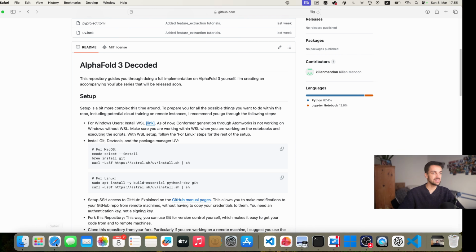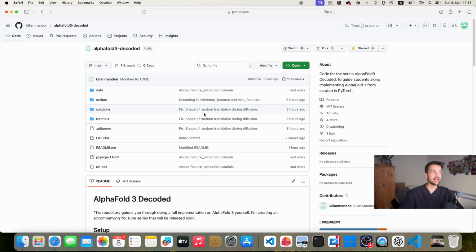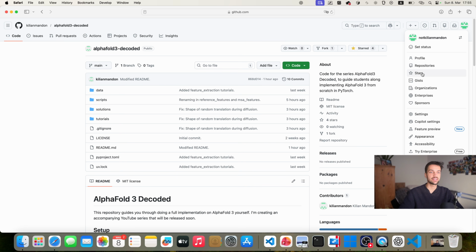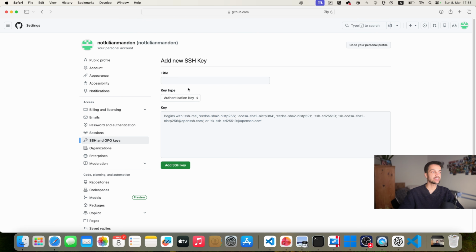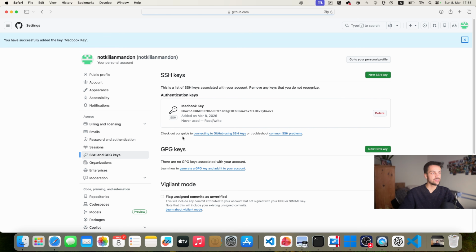I'll quickly copy that. And then on GitHub, I'll go over to my user account, click on settings, and then go to SSH and GPG keys. There I can add a new SSH key, choose an authentication key, not a signing key, and name this MacBook key, and paste the key. So with that, we basically have access from the GitHub side.